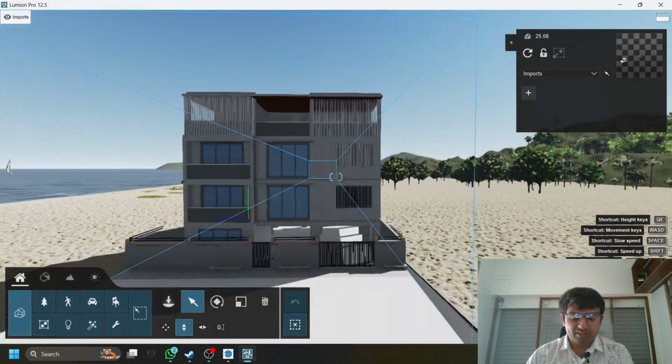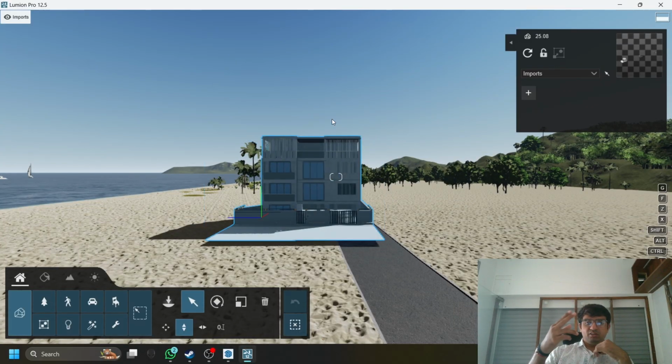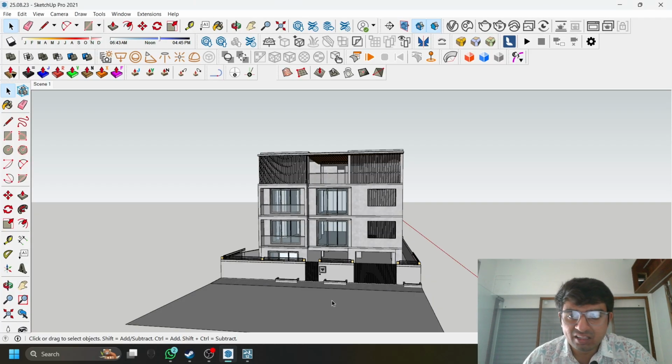So here you can see. The other easiest method, I'm going to show you. I made a dedicated video on the Lumion LiveSync. You simply need to download the Lumion LiveSync plugin. I already made a video on how to download and install it.